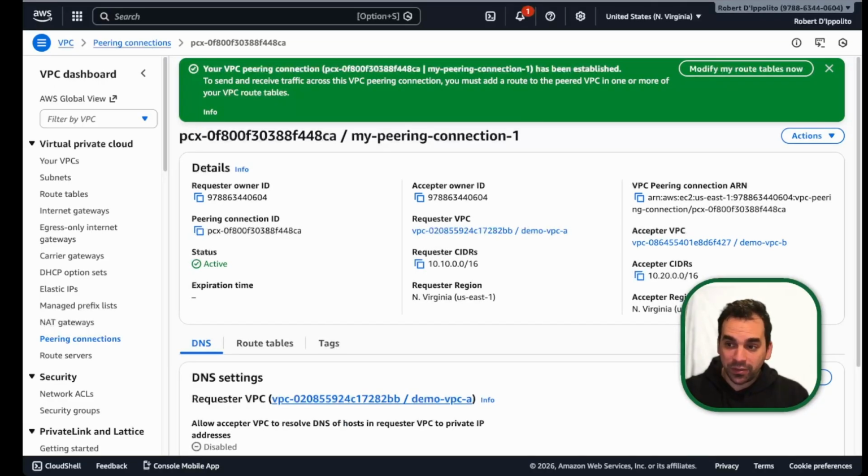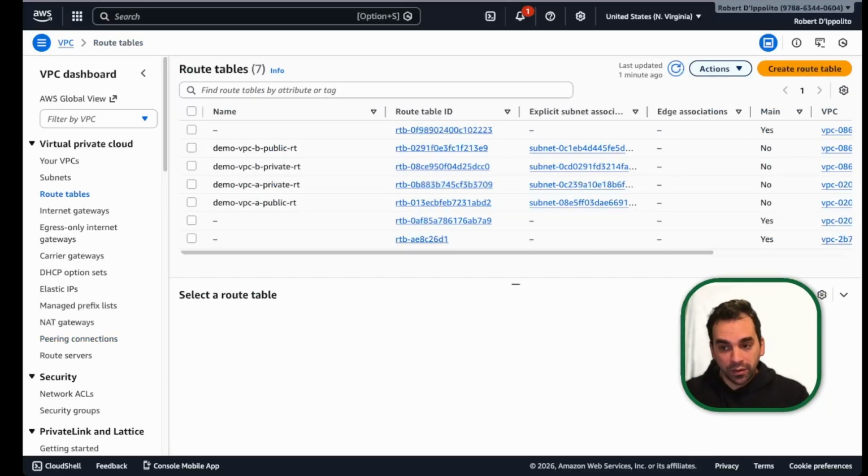Now, what it also does is prompt you to update your route tables. So now that we have peering established, the curl request will still fail, and it will fail because we don't actually have any routes to communicate between the two VPCs. And so if you simply click here, you can go to modify routes, and we see demo private and public route tables.